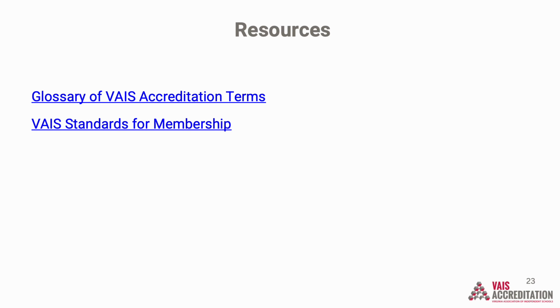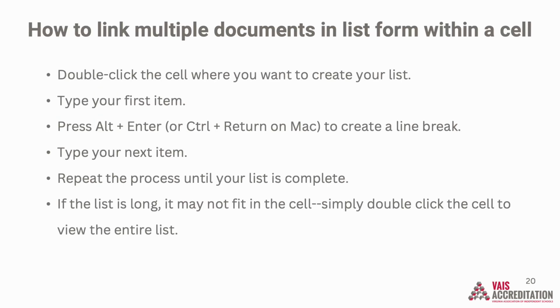The glossary of VAIS accreditation terms will be useful as you navigate the language of the organizer. And here are instructions regarding how to link multiple documents in list form within a cell.